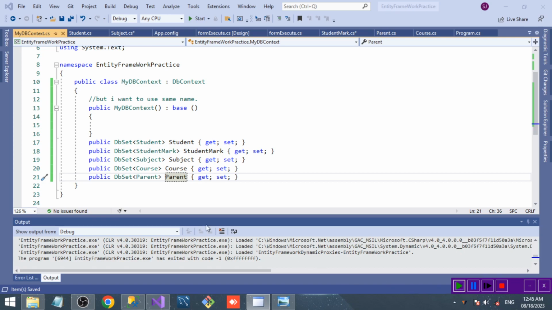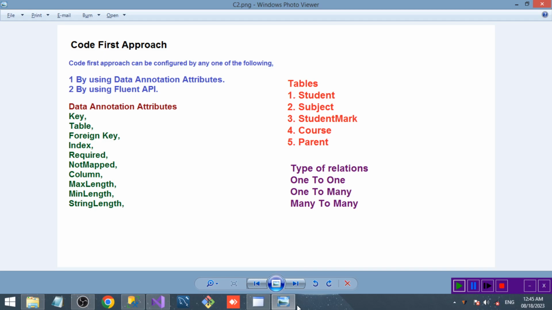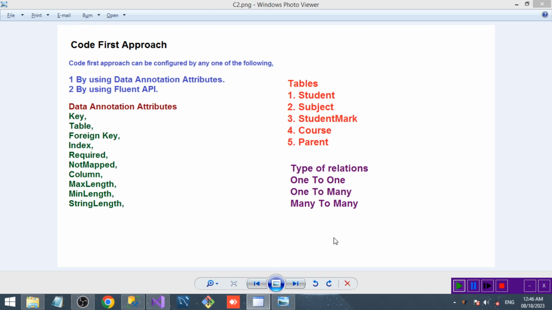Now, we must know how to define primary keys, foreign keys, table associations and other definitions in Entity Framework. We can achieve this in two ways. One, by using Data Annotation Attributes. Two, by using Fluent API. I want to make two separate videos to explain the code-first approach. So, in this video, as I said, I am going to explain the code-first approach using Data Annotation Attributes.